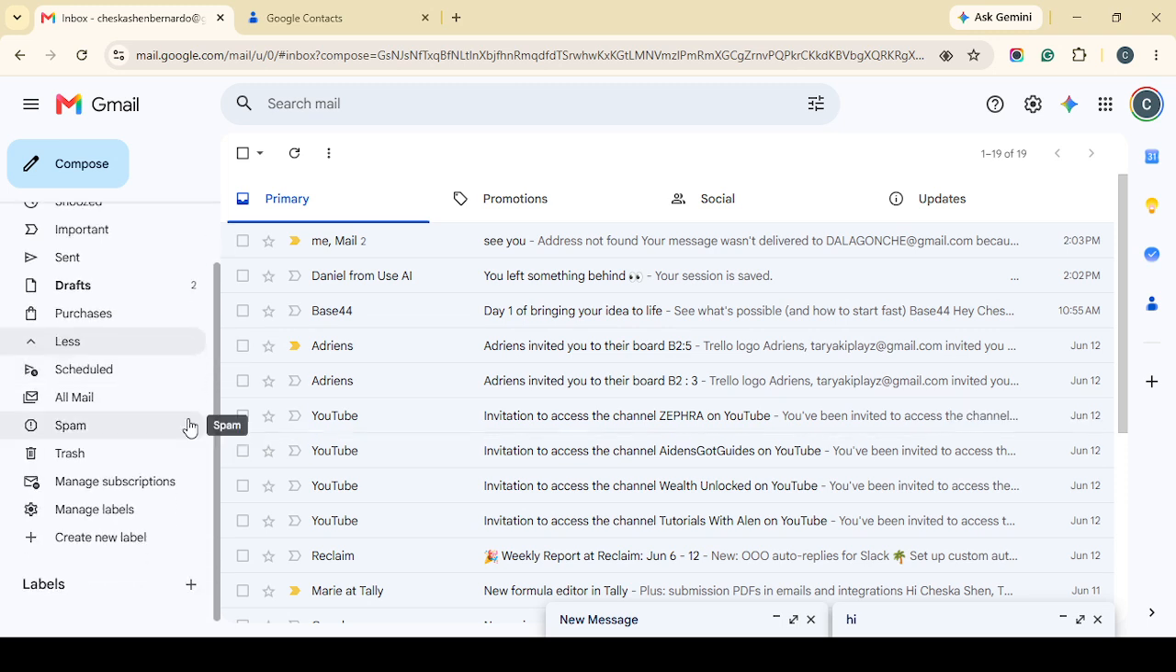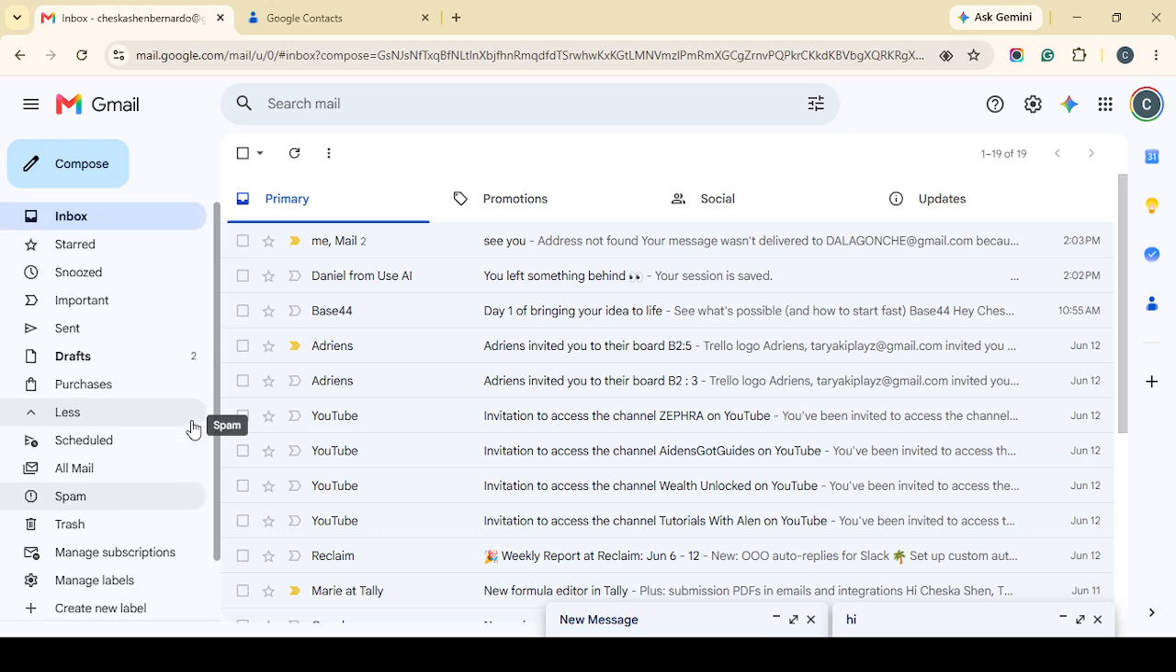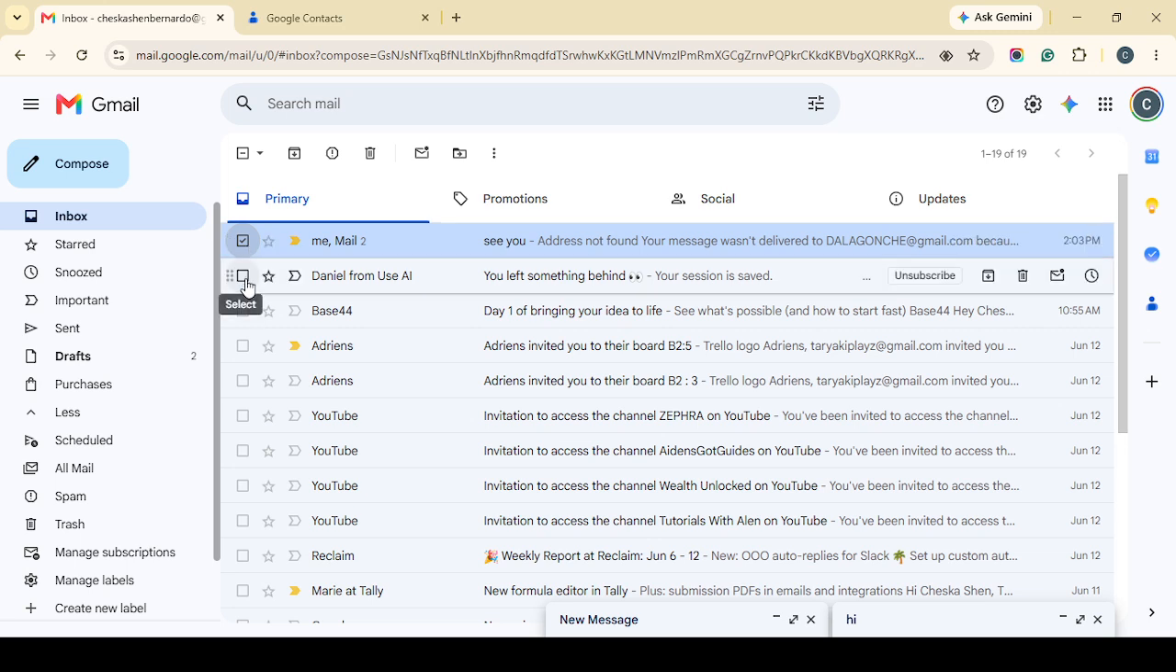To get started, open Gmail and go to your inbox. Look through your messages, and when you find the email you want to archive, move to the checkbox on the left side of the sender name. Click that box to select the message. If you want to archive more than one email at the same time, simply check multiple boxes. This is especially helpful if you are organizing a crowded inbox and want to clear several messages in one action.